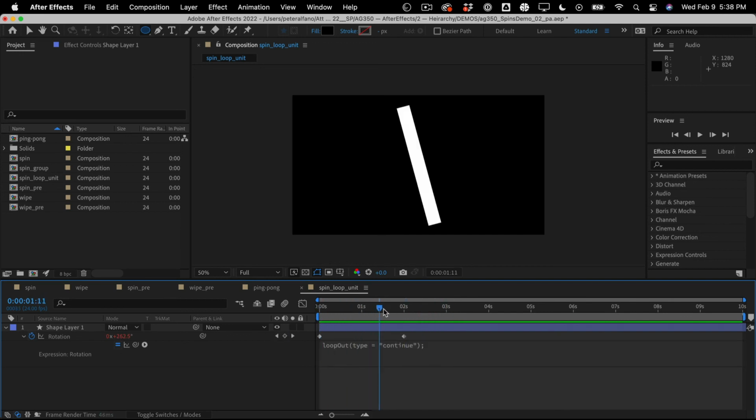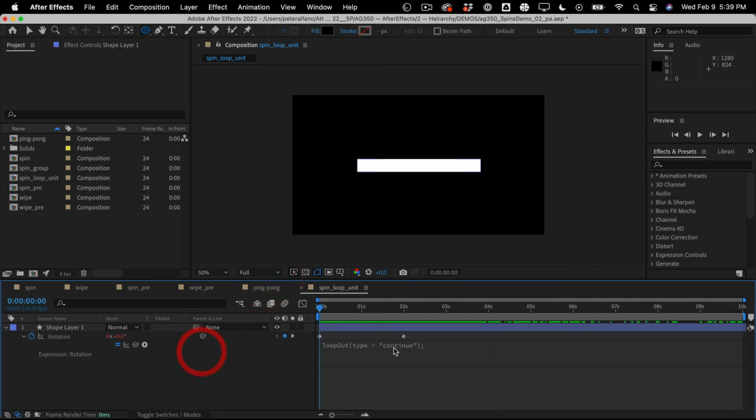And how continue works is it's just going to take whatever that value is and keep going. It's going to take the slope of the number and keep going. So now it's just adding rotations to it. So cycle goes back to the first keyframe in your set, where continue takes the angle coming out of the last keyframe and goes on and on forever. So the expression thing's a little bit of a pain, but it is very, very handy if you're playing with loops.